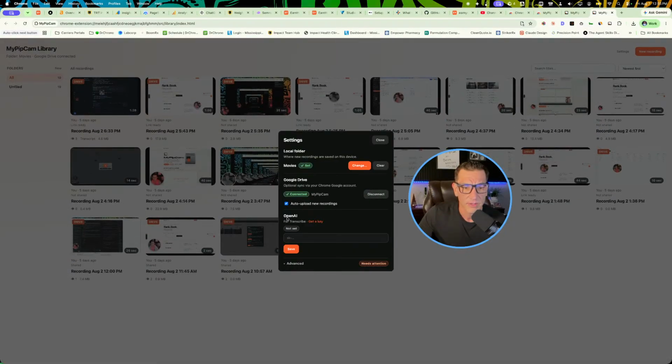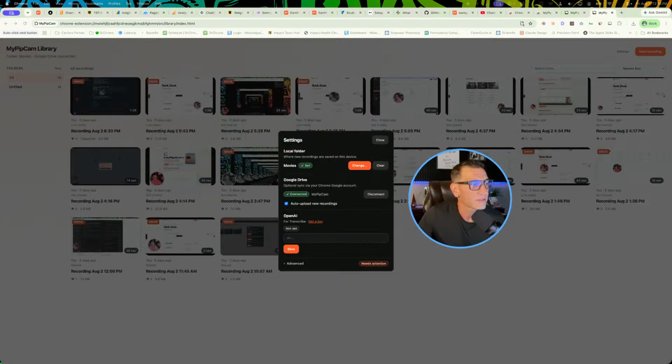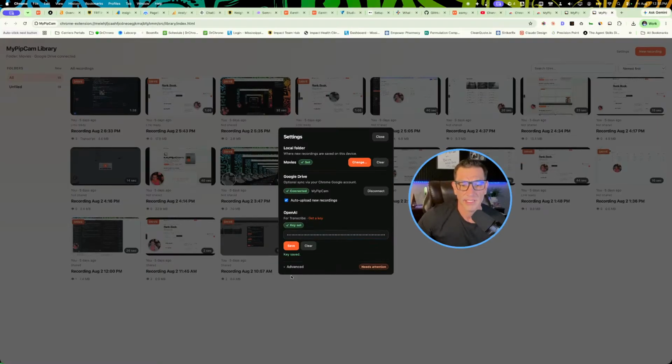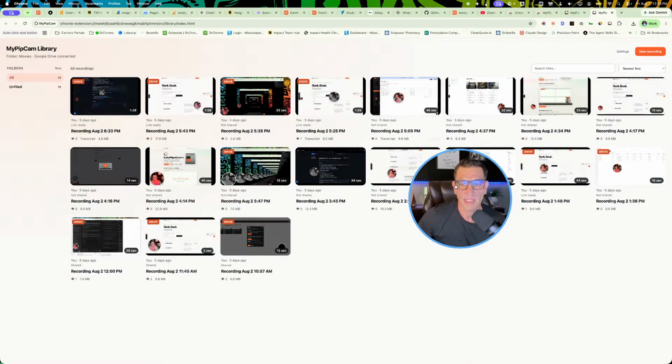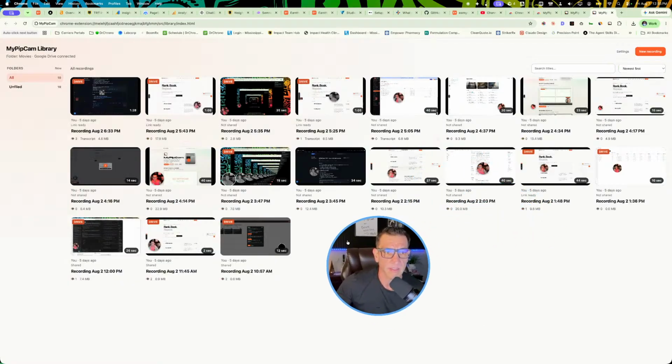And then if I want to get the OpenAI API key, so I can set that, let's go ahead and do that. I'm going to go off screen here and get some API keys, create a new one, MyPipCam. All right, so it took me straight to OpenAI. If you're logged in, you're there. Save my key. Now I can enable the transcriptions and do all the good stuff.